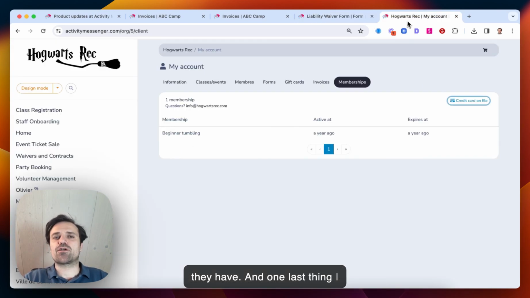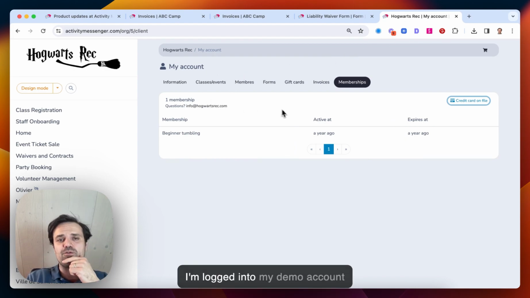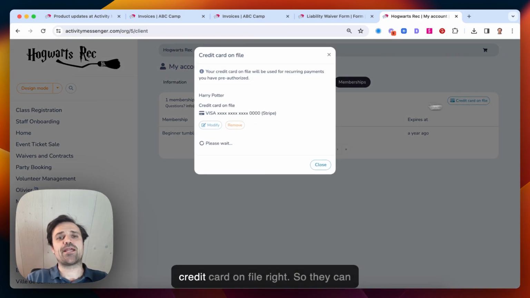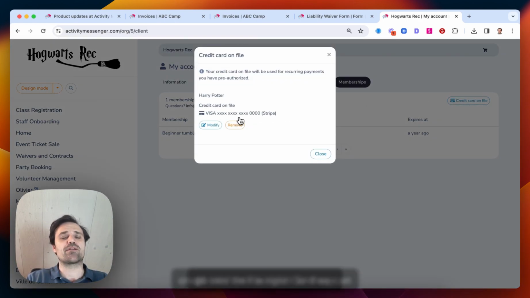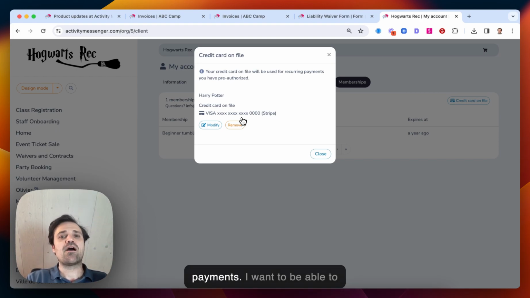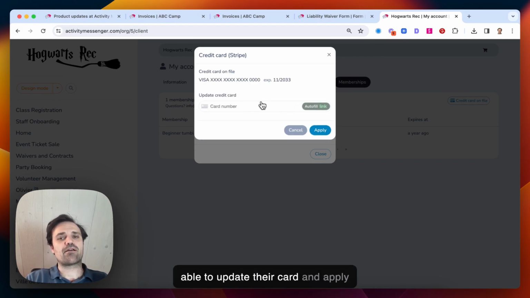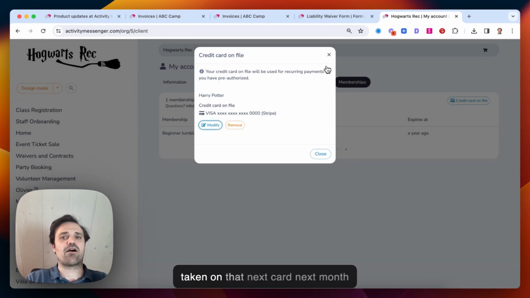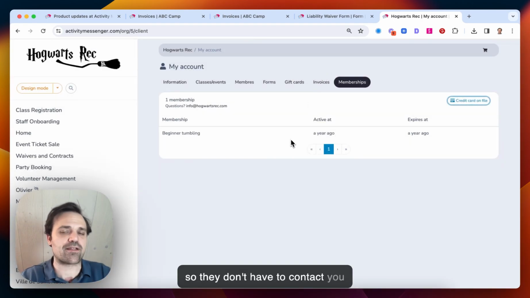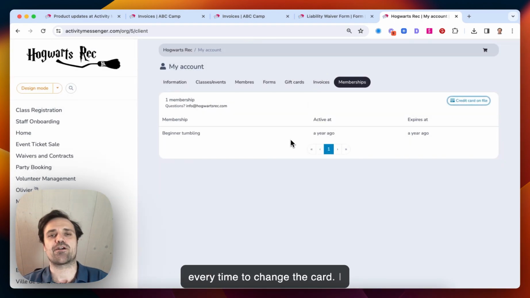And one last thing I wanted to show is that people can now log into their account. Sorry, I'm logged into my demo account here, and you'll see this blue button here that's new. It gives the ability for parents and clients to change the credit card on file, right? So they can go into their account and say, actually, I'm paying a membership or monthly payments and I want to modify my card. So people will be able to update their card and apply it, and then the payment will be taken on that next card next month, so they don't have to contact you every time to change the card.